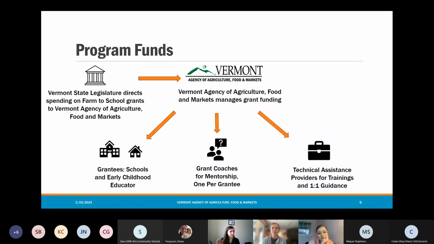This is a little diagram to show how the program operates within the grant program. This grant is funded by the Vermont State Legislature. The legislature directs funds to the Vermont Agency of Agriculture to manage farm to school grant programming. One of the 3 grant programs that we offer is the Farm to School and Early Childhood Grant. We have 2 other grants that are not pictured on this diagram: the Community Supported Agriculture Grant and the Vision Grant. But for the purpose of the conversation today, we're focusing on just the Farm to School and Early Childhood Grant, which is our biggest grant program.